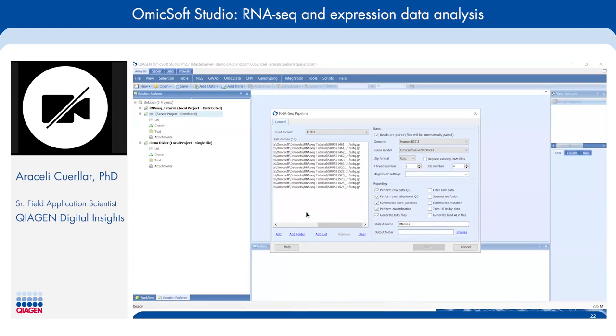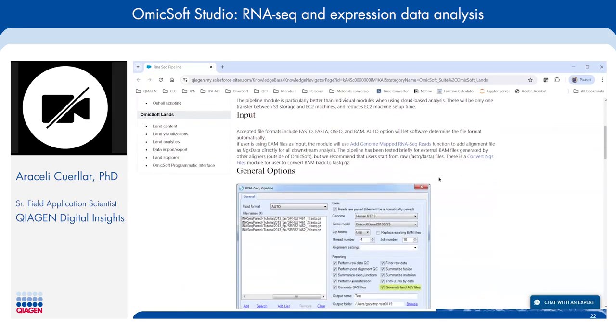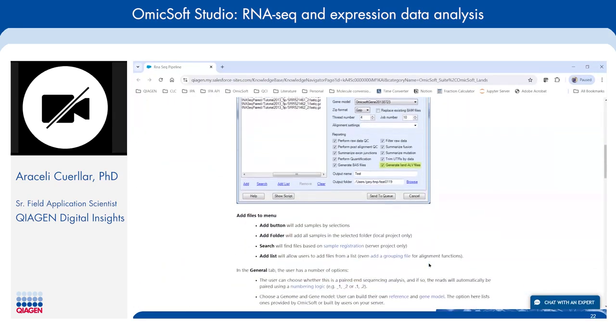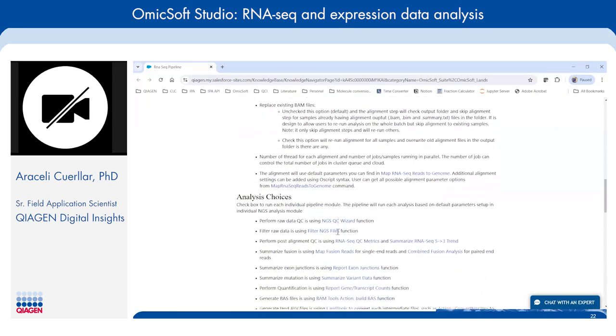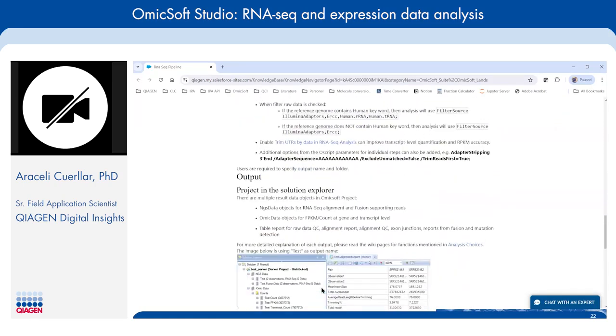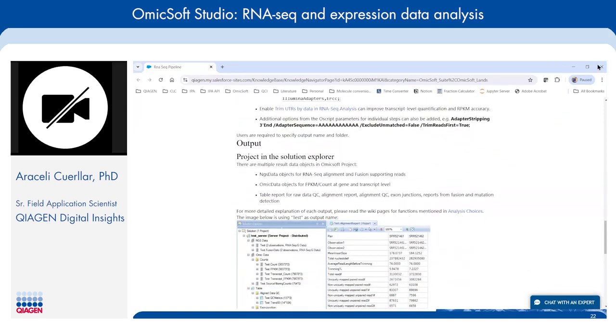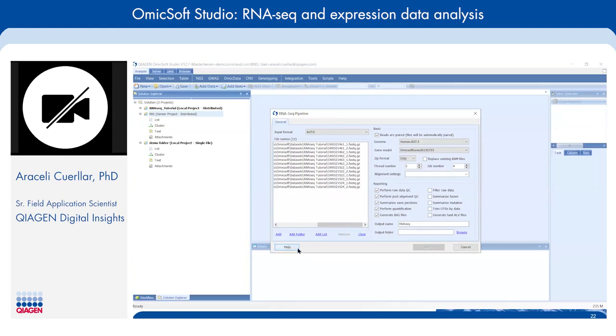But just know that if you do have any questions about this, the help option will open up the browser and will open to that particular section, where it will guide you in terms of what the different operations in this pipeline are, and will give you some guidelines in terms of what files to add and so forth. So again, any help that you need to better understand, you can always click on the help.